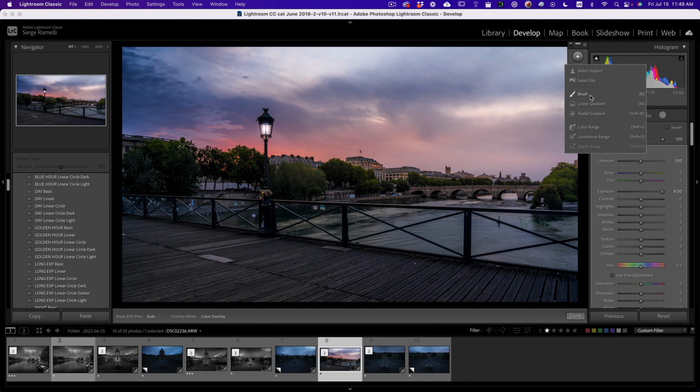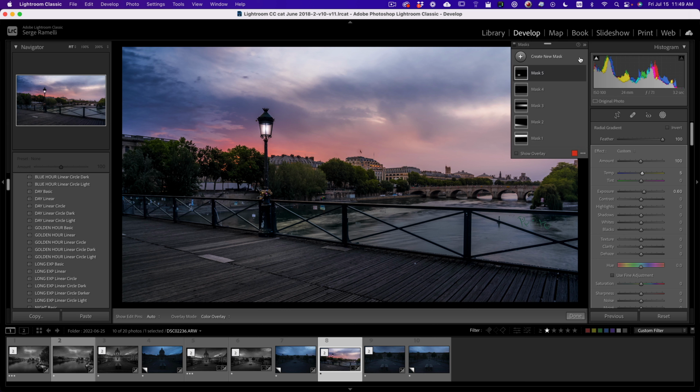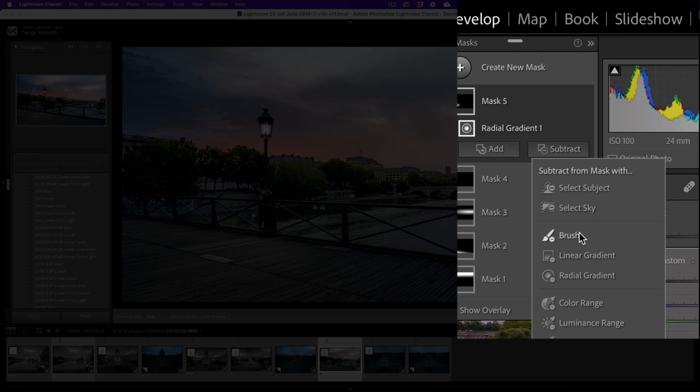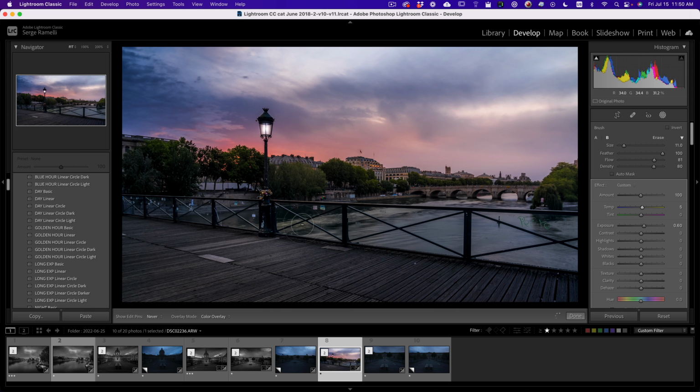Then I'm going to make one more gradient just for here, where I'm just going to add a little bit of exposure and a little bit of yellow. No, that's too much. And you see, you only want this to be on the bridge. So what you can do is you can go here, a little trick. See, so that's the mask of that. And I'm going to click here, go subtract, brush, and brush out the effect on the water.